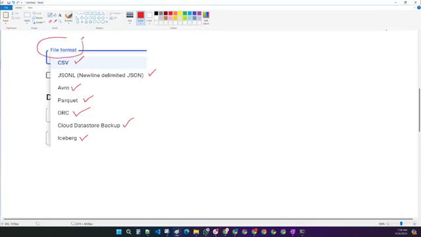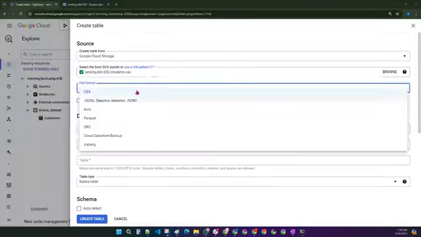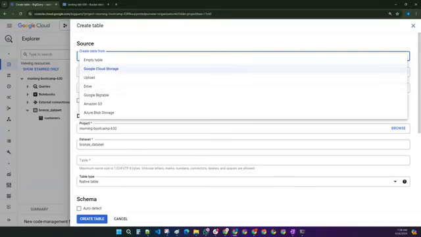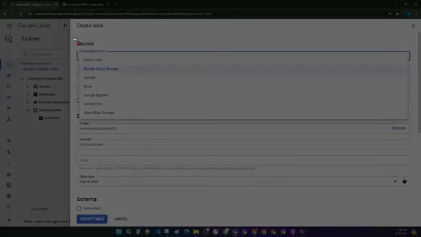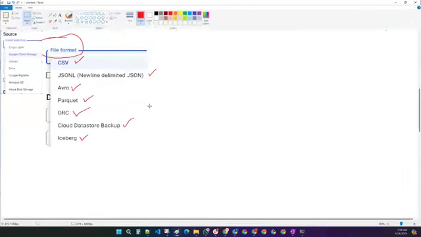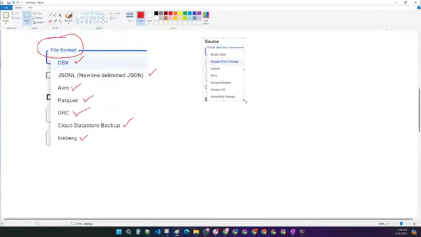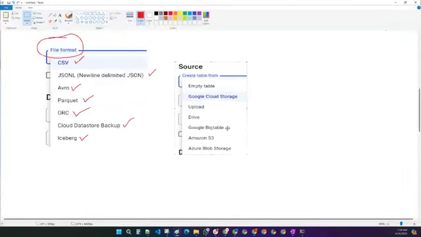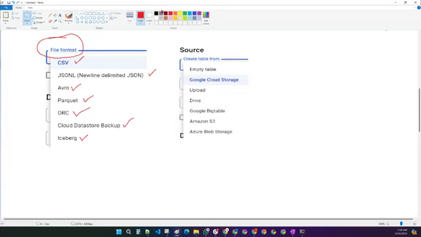So these are the file formats. Similarly, it supports multiple data sources, as I told you. Look here, it supports these many data sources.